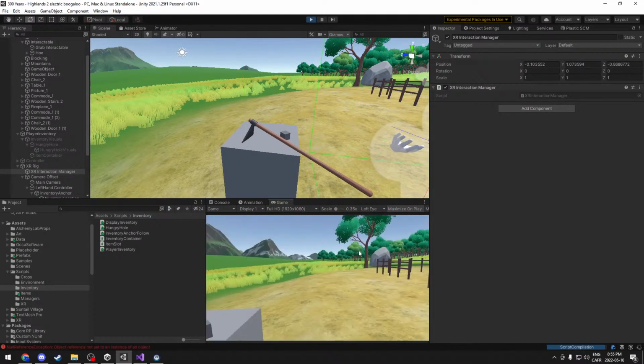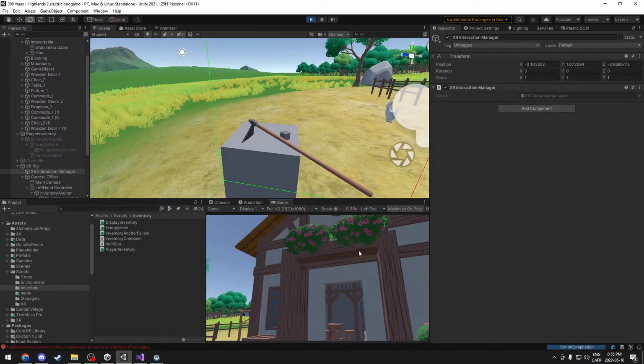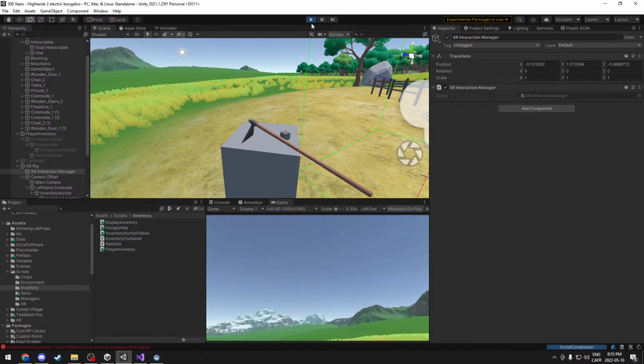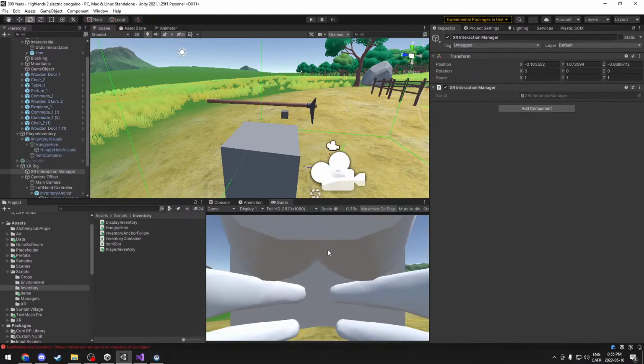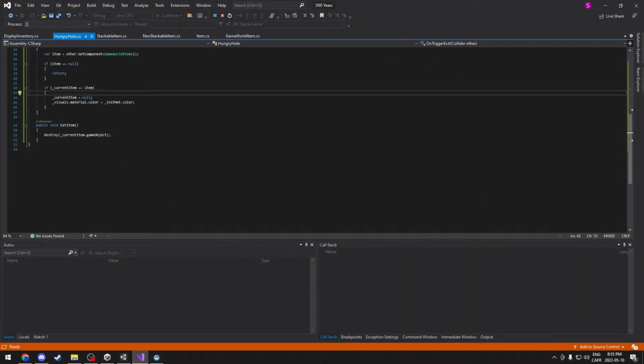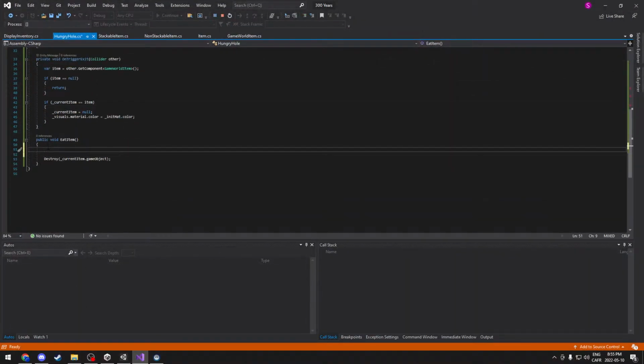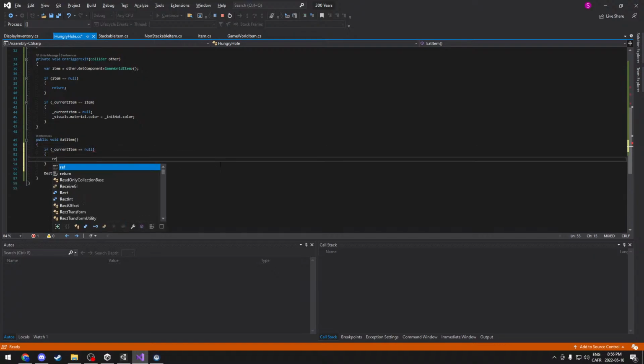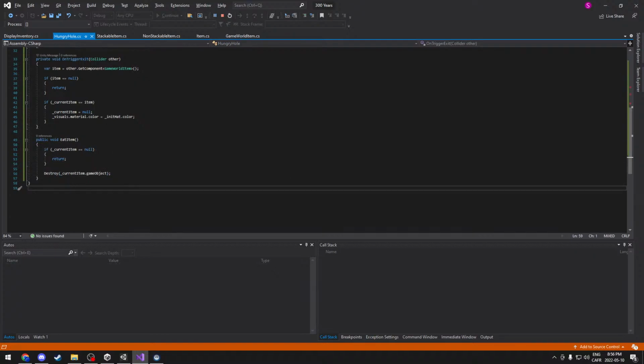Alright, let's take the headset off before I go crazy, because that is dizzying. I can see on the screen, it's not what I see in VR. Okay, so thing number one, you're right, let's do that. If current item equals null, return, don't do the thing. Okay.